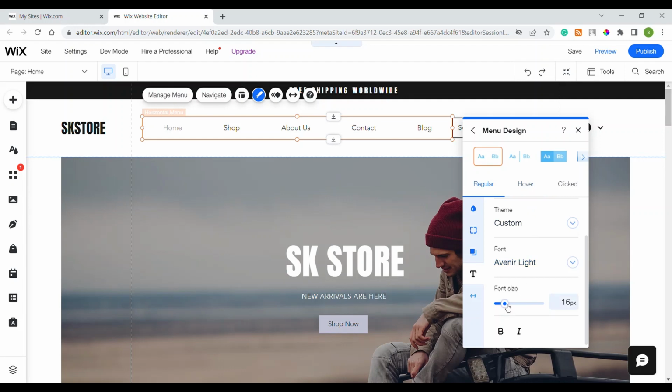But I will suggest that you keep it at 20 or below that. Maybe if you want, you can add more than 20 as well. It's your choice. But for now, I will show you how you can keep it less than 20 like this, and it will be the same size on hover and click.